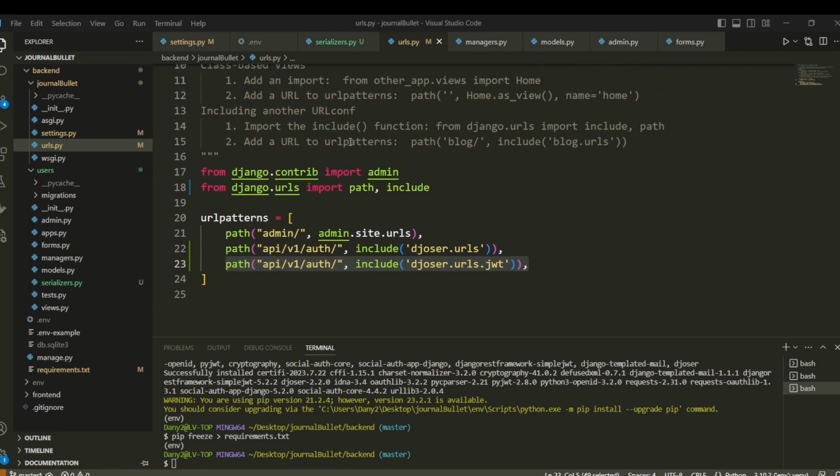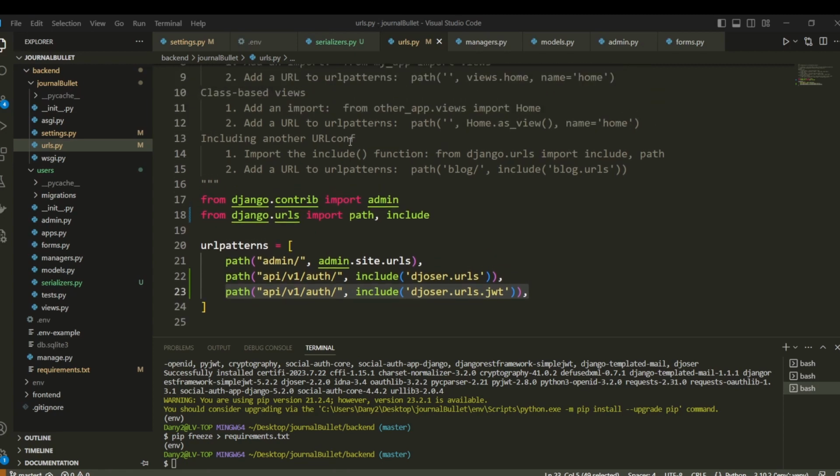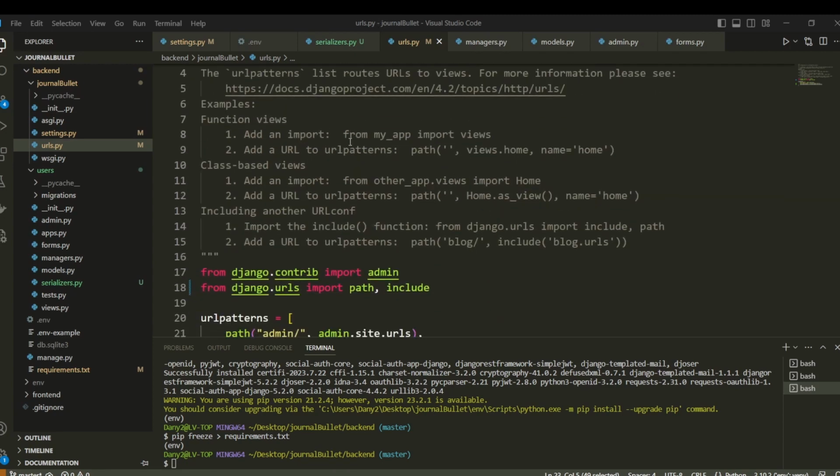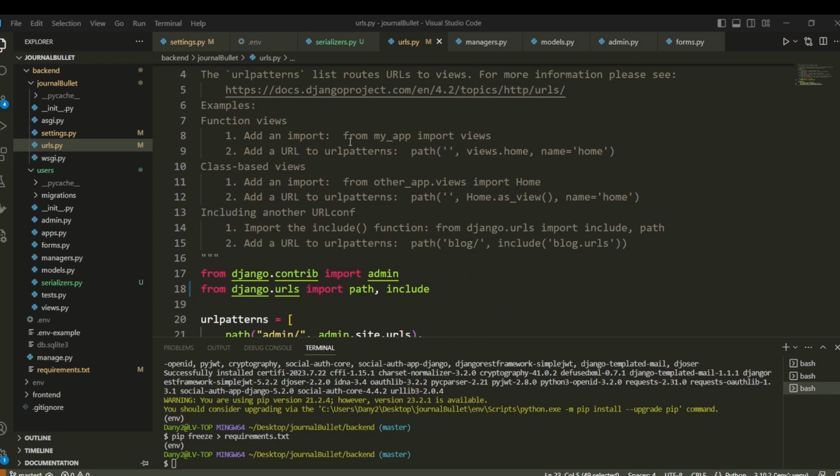So now that we have Djoser set up, the next step is we are going to test our endpoints using Postman, and we are going to try to register and log in new users, and also try the reset password endpoint. But this is going to be for the next video.